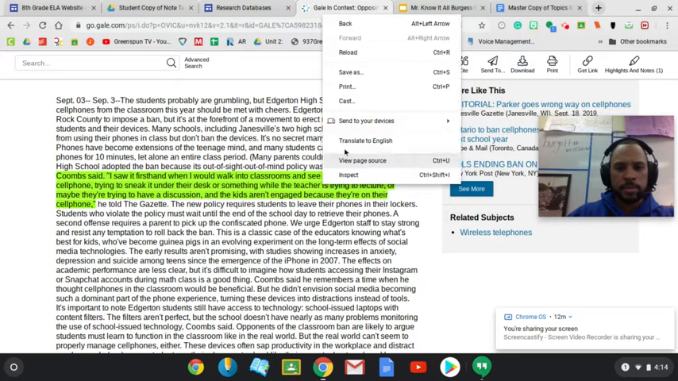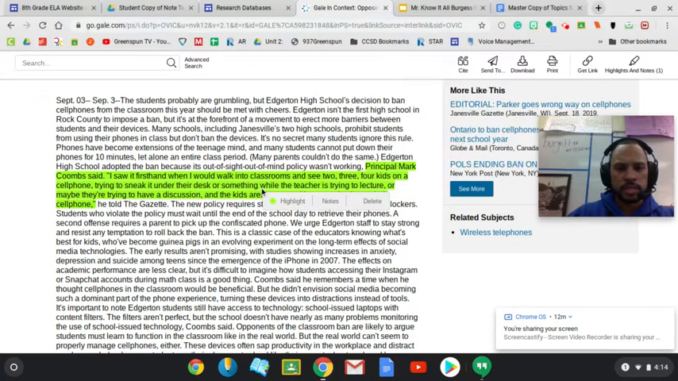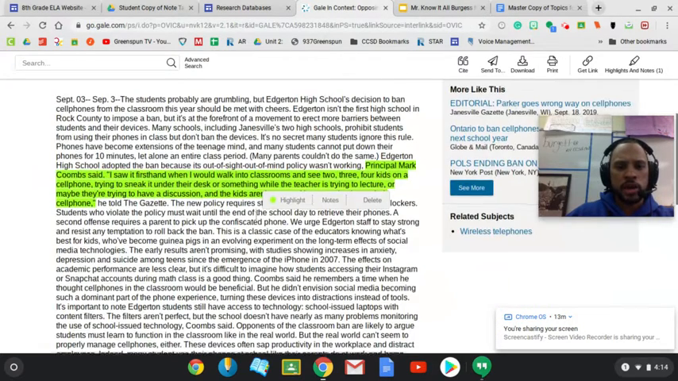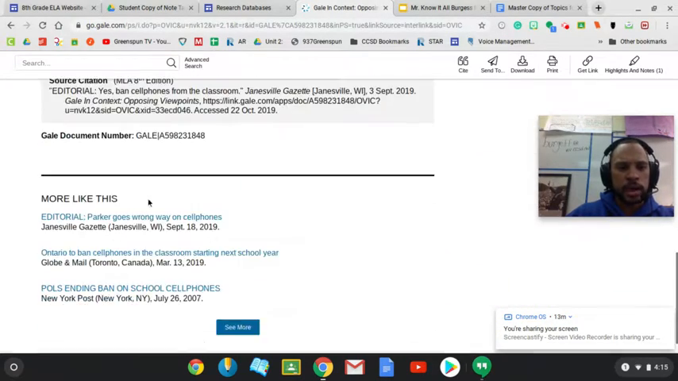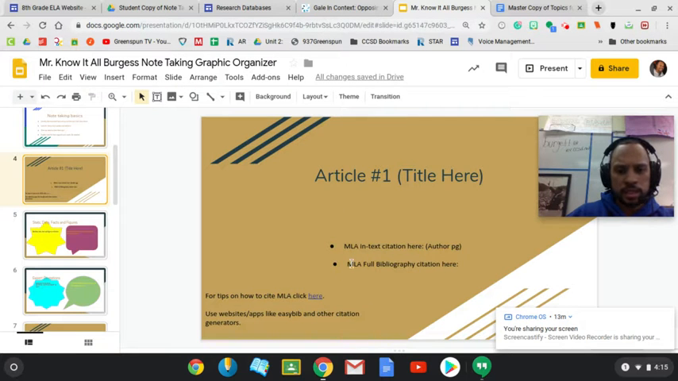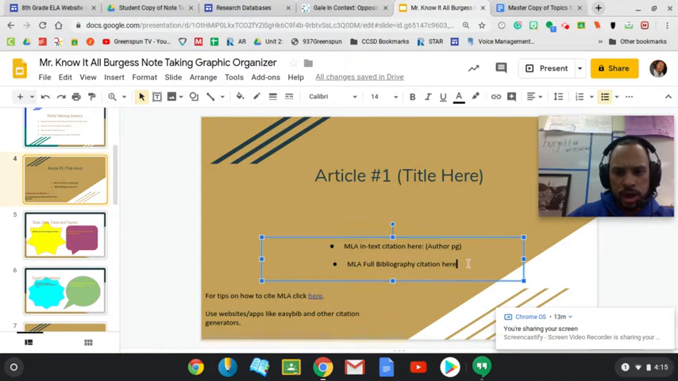Okay, and then I'm going to copy it. That's possible. Control C. We'll see if that works here. Okay. Now, first thing I do if I know I'm going to use that is I'm going to scroll down here to the very bottom, source citation. I'm going to grab that editorial, Control C, copy. I'm going to put that right back here. It says MLA full biography citation here. Okay, I'm going to use this when it comes time to the works cited.